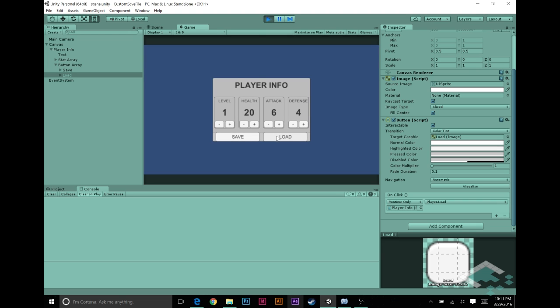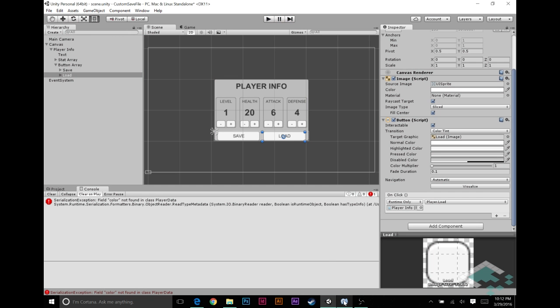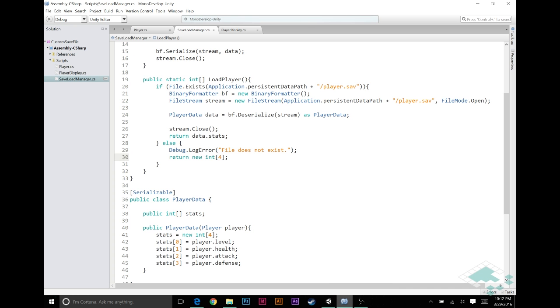Now first we'll try to load this. We haven't saved anything yet. There are no save files in our system right now. Hit load, and we see field color not found in player class player data. That's a little bizarre.